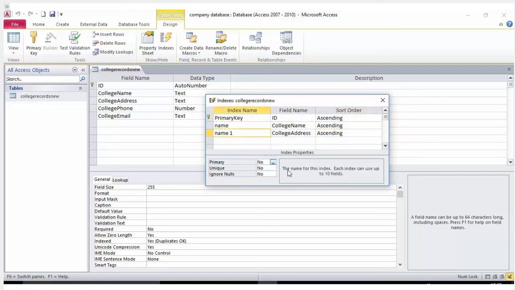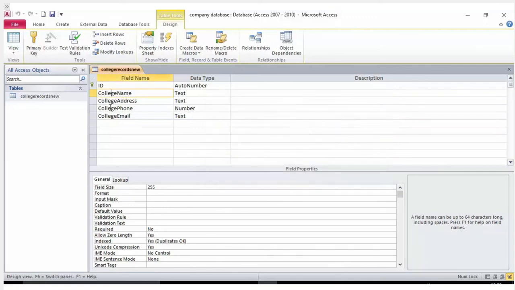In the Indexes window, under Index Properties, specify the index properties for the row in the Index Name column that contains the name of the index. Set the properties according to the following table. To save your changes, click Save on the Quick Access toolbar. Keyboard shortcut, press Ctrl+S. Close the Indexes window.